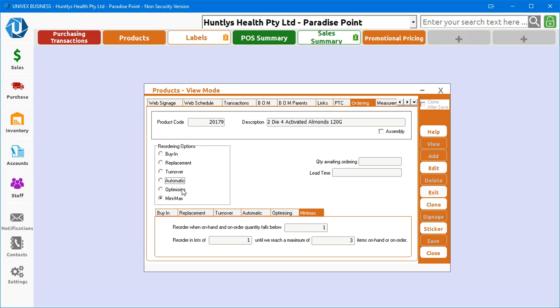Turnover, automatic, and optimizing are more complex systems. They won't work for you now for a few reasons. One is you don't have the sales history to predict usage. We just don't have that data in the system. And also, we need to talk about exactly how these different systems work. They'll need a good test at our end.